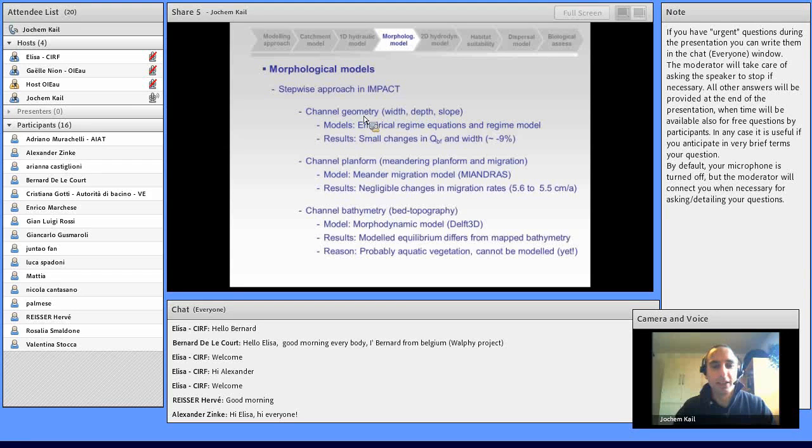And finally, we looked at channel bathymetry. So we kept the banks fixed and we only looked at how the channel bathymetry, so the bed levels, will change due to the discharge changes. And here we used a morphodynamic model which is called Delft3D. And as I mentioned before, we were also interested if the modeled equilibrium bathymetry differs from the mapped one. And yes, actually we found that the modeled bathymetry differs from the mapped one.